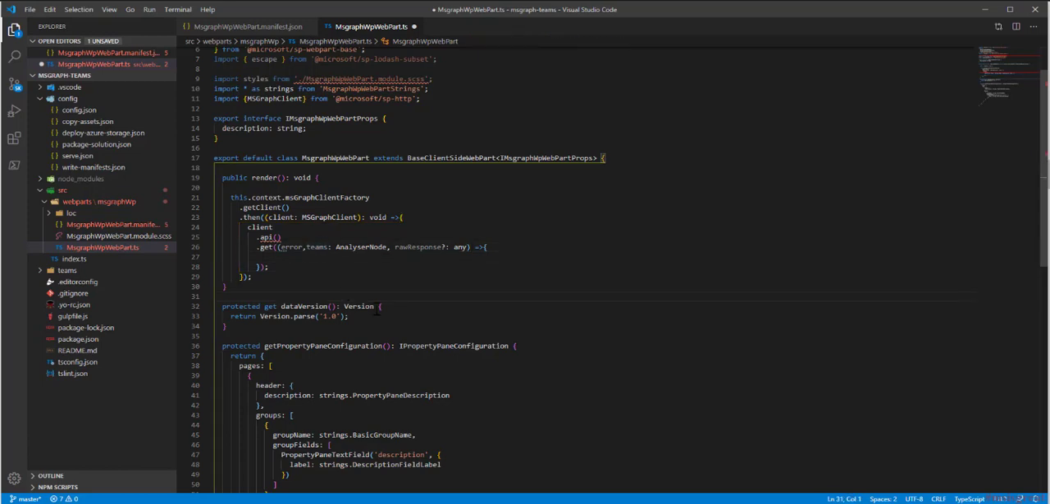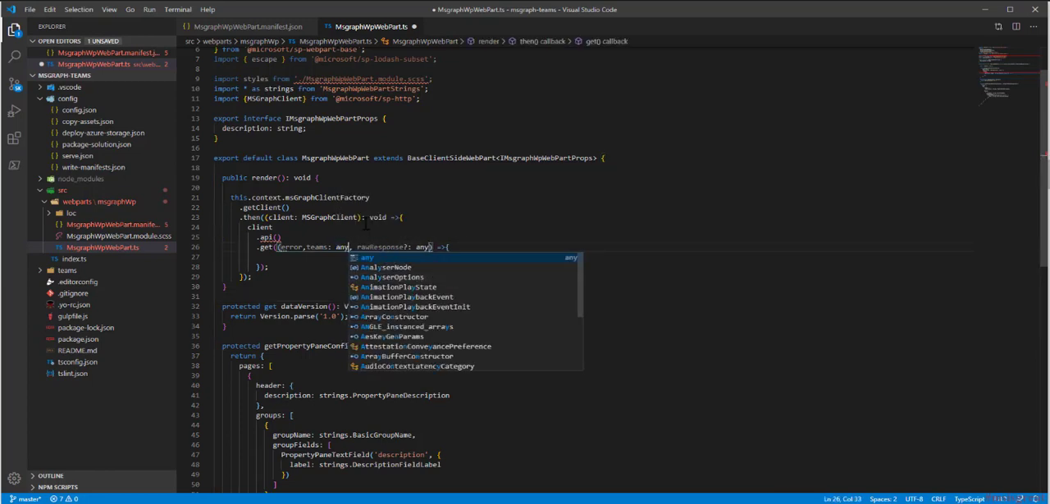Okay, so this is a typical Graph client API call, which you can copy and paste from the Graph site as well. If you go to any of the docs.microsoft.com Graph API calls, they have the standard call, so you can just start using it. This one, just change it to any.